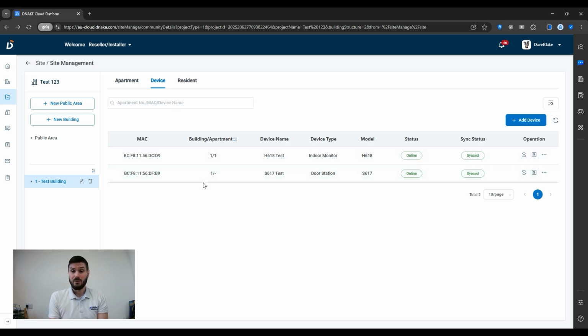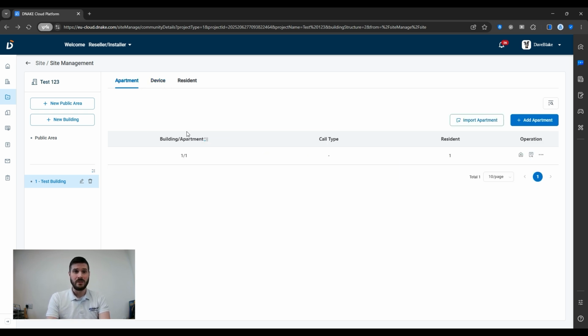So now, as soon as I go to that call station there, go to the contact list, they have the apartment 1, my name, and if I called that, it'll call straight through to that monitor that I've got registered there. So that's it. So that's how I've registered the devices, set up the apartments, the building, and the residence information.